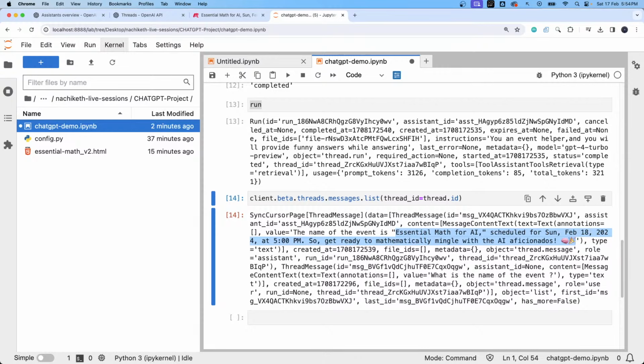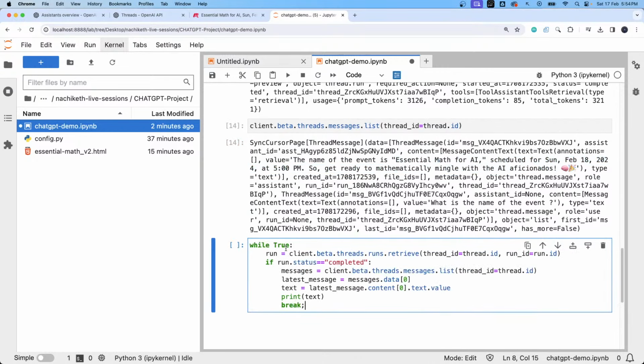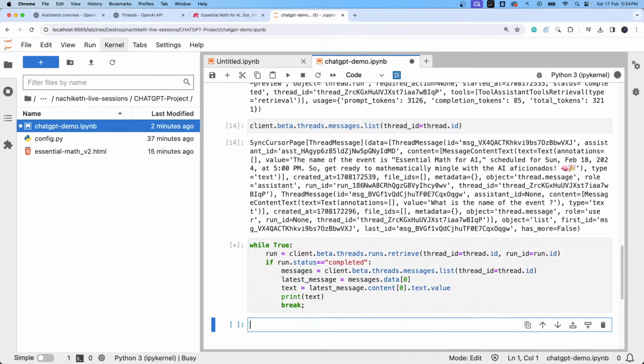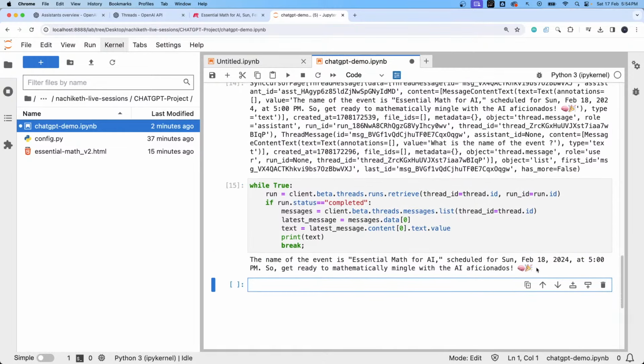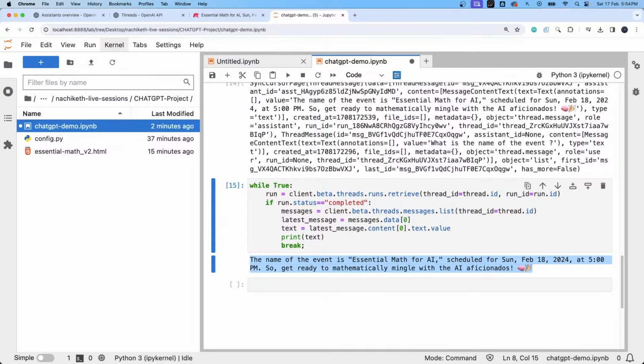So let me just write the code to make it simple for you. We can write a simple logic in this way, where I would go ahead and check on the run status. If it is completed, display the latest message. If I just execute this, it basically filters out the latest response from the model.